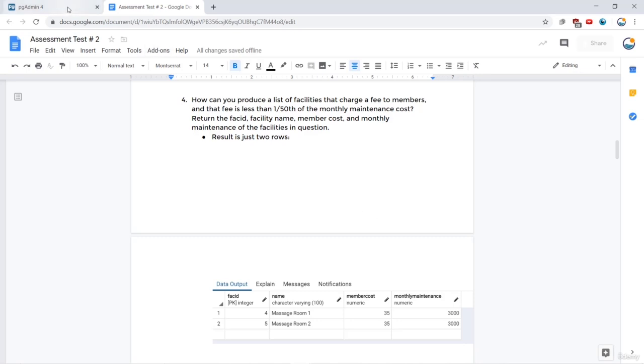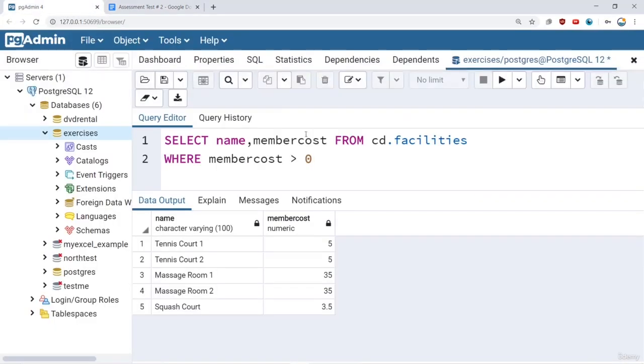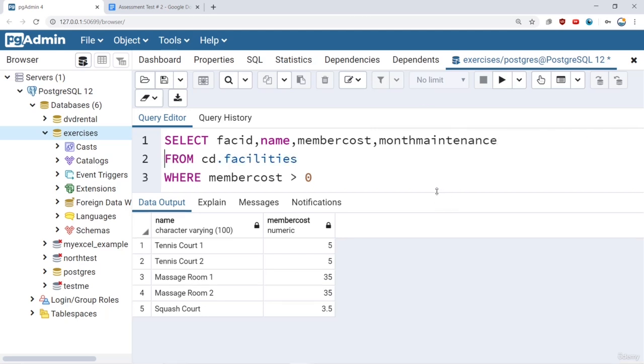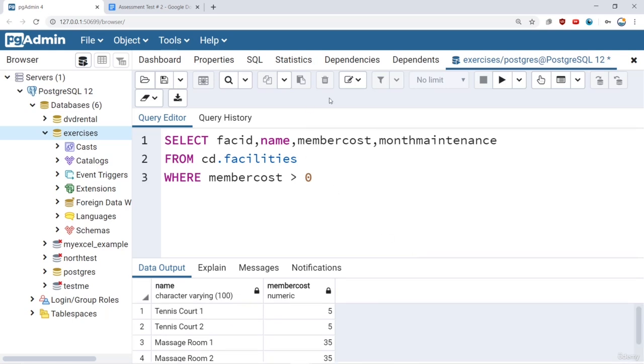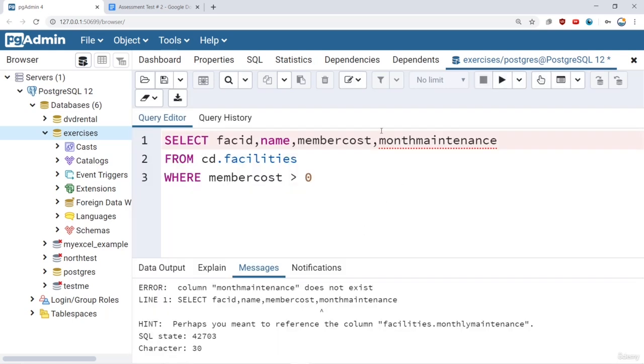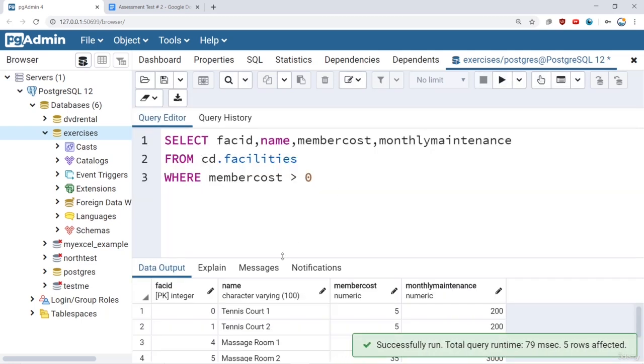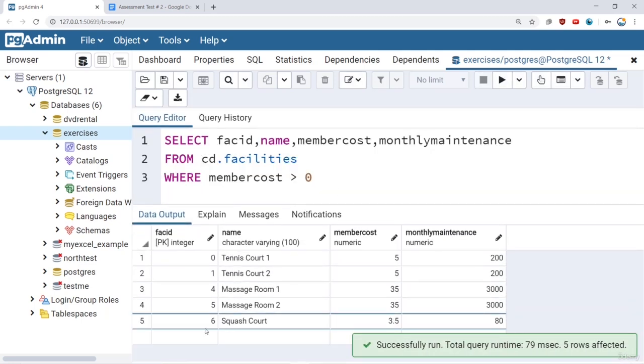Well, first, let's start by taking a look at what we already have. We actually want to select more than just the name and member column. We also want to select the facility ID, and we wanted to select the monthly maintenance. So we'll say monthly maintenance, make sure we spell this right, from cd.facilities. And so far, our member cost is greater than 0. So if we run this, make sure we say monthly. There we go. And here we have the facility IDs where we actually have a cost for this.